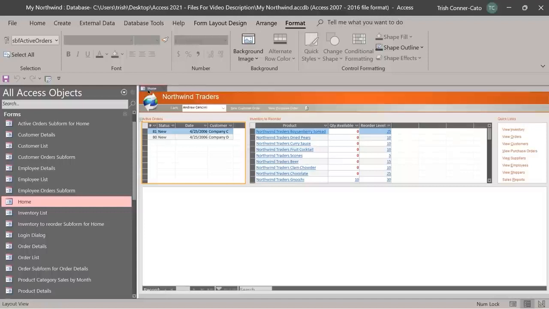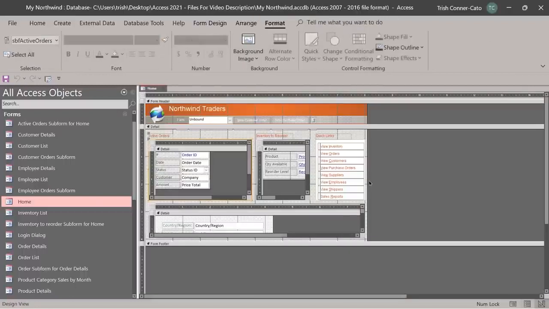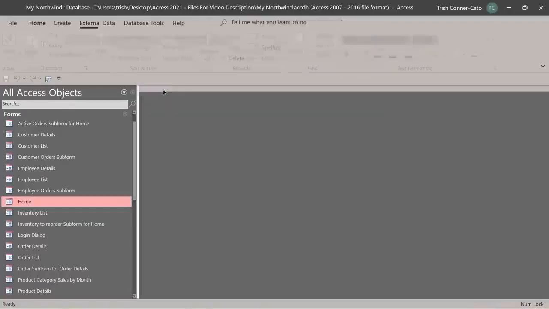Let's right click on the home tab again and go to design view. So in design view, you can create your form. You can manipulate your form objects in design view. The only thing is you're not seeing underlying data when you're in this view. You're just seeing the field names and their labels, so to speak. And we can close the home form.